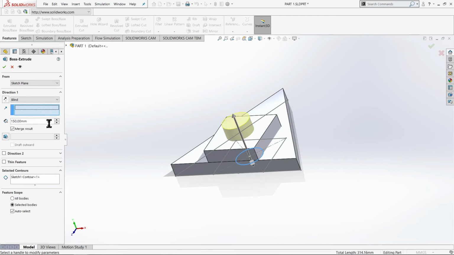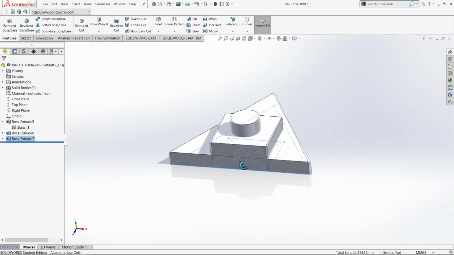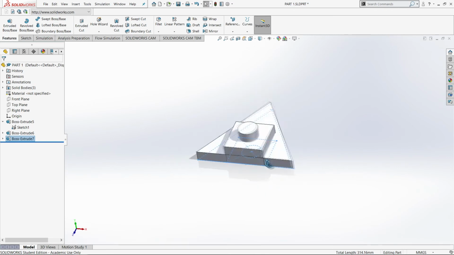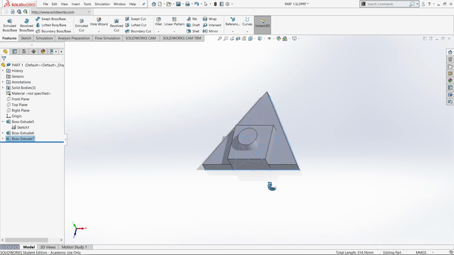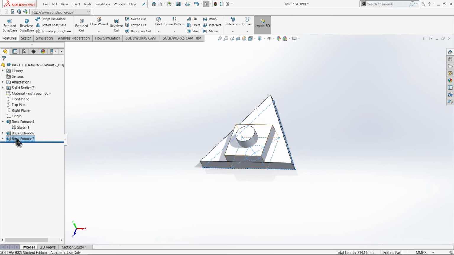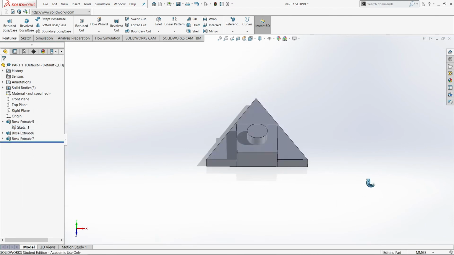Do I want to merge result? That's what you always have to ask yourself. Do you want to merge result? Sometimes it's simpler not to merge results. Let's just not merge, and then hit the tick. Now we have a cylinder, a 3D square, and a 3D triangle. Now we can go ahead and hide that sketch. So right click on the sketch again, click hide.